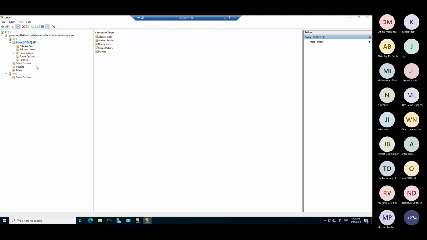Any question regarding this? Regarding scope 10.1, how do we manage which scope the client gets its IP from? That is basically configured with a concept called NAC binding.